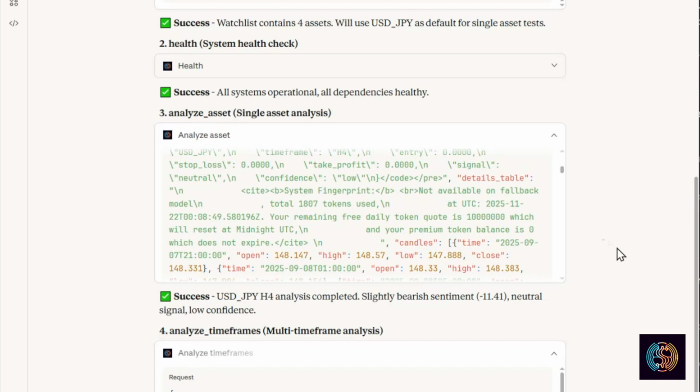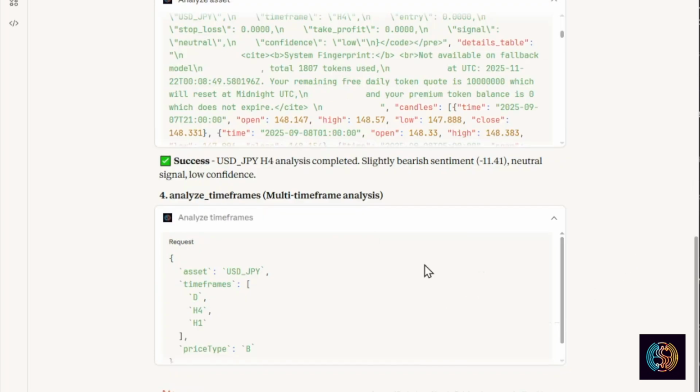Next, we're on to analyze timeframes. So with this one, we're doing multi-time frame analysis. We're doing the daily chart, 4-hour chart, and hourly chart on the dollar-yen again. I'm not sure if this will succeed, but it's running these 4 analyses concurrently in parallel. And once it gets a response back from the server on each of those time frames, it's going to report the results back here. So that may take a minute. And if it fails, then hopefully we'll just move on to the next tool.